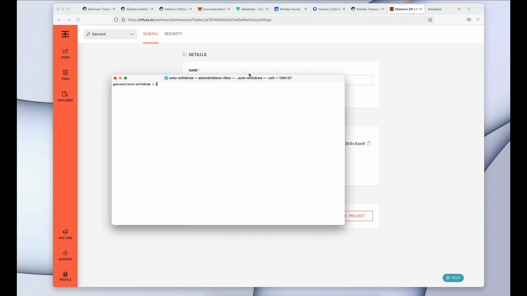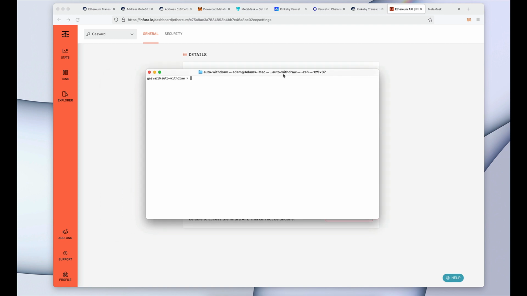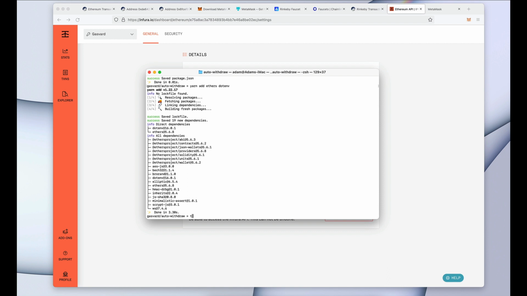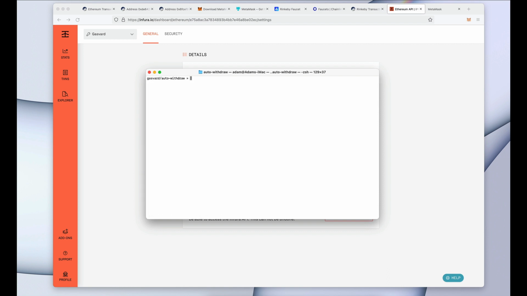Now let's start. Let's start with this. It'll give us our package.json. Right off the bat, we're gonna need ethers and dotenv. So let's install those. And then we'll just have our index.js. And also we need a .env file. Okay.